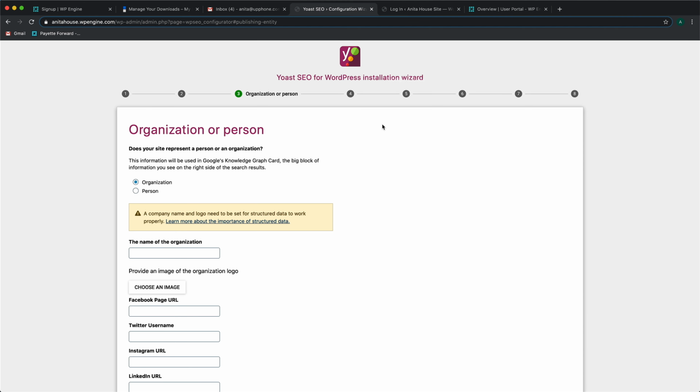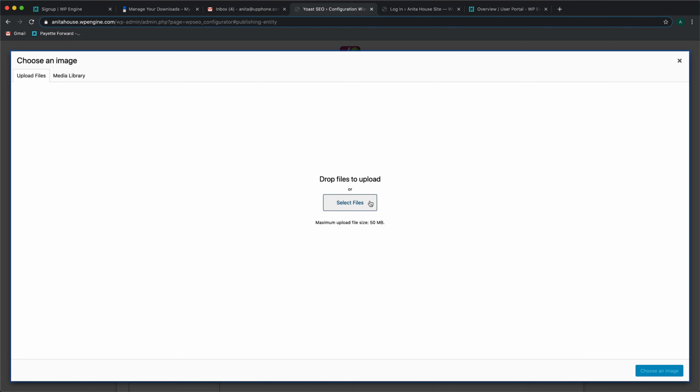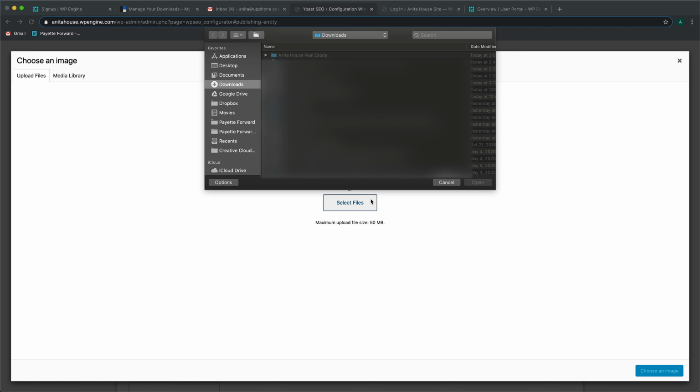Does your site represent a person or an organization? We're going to say organization because this is a business. Even though it's you, it's your business, you are an organization. It's not a personal blog. The name of the organization, Anita House Real Estate. And we're going to need an image. And we have our logo. I'm going to click Choose an Image and select files. You could just drag and drop them in there. I'm going to open my Anita House Real Estate folder here and just double click on AH logo.